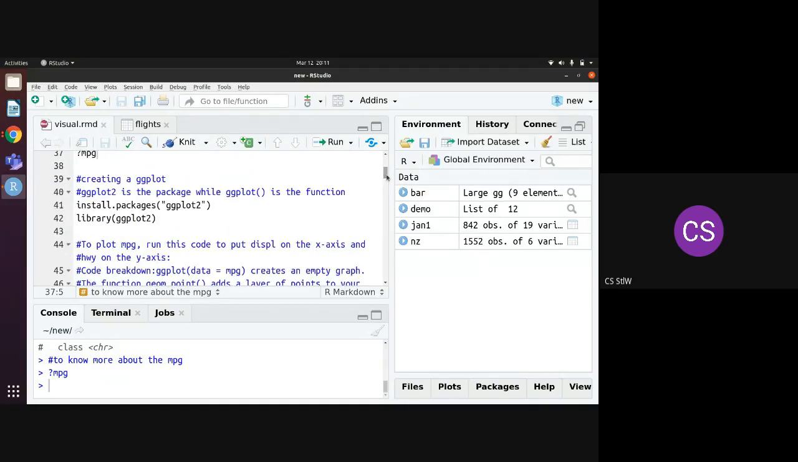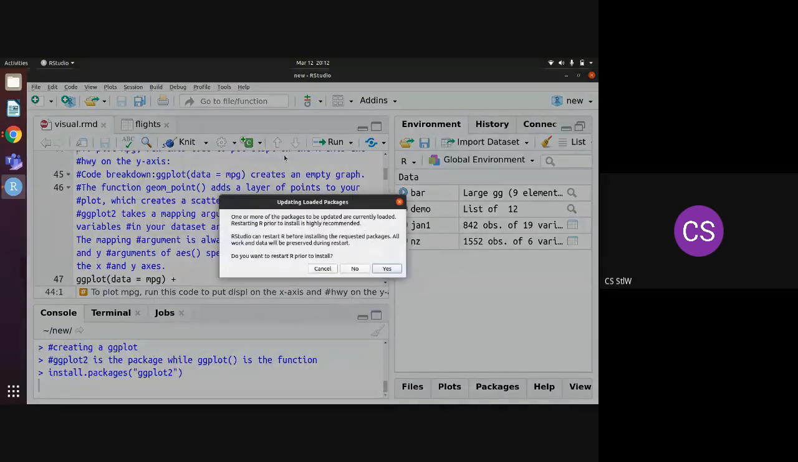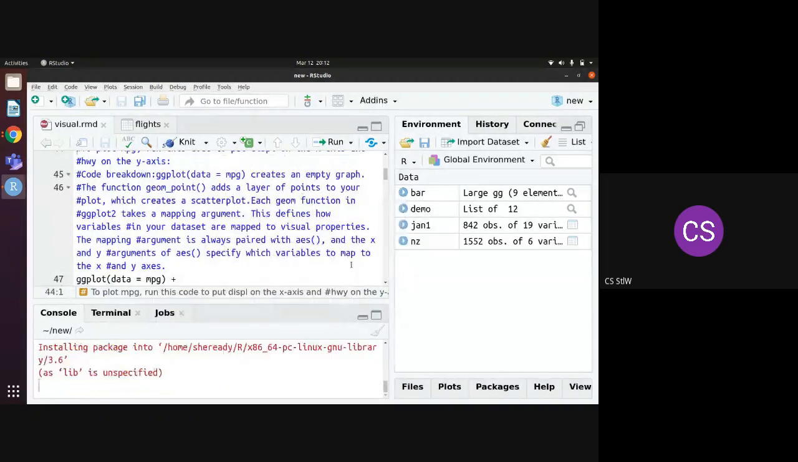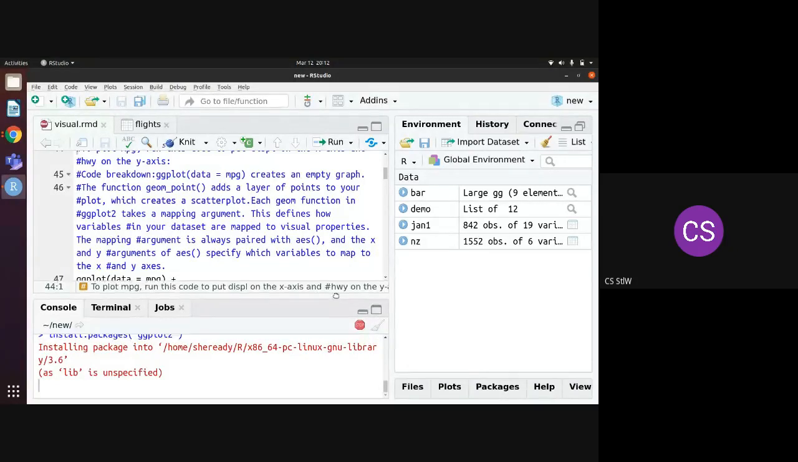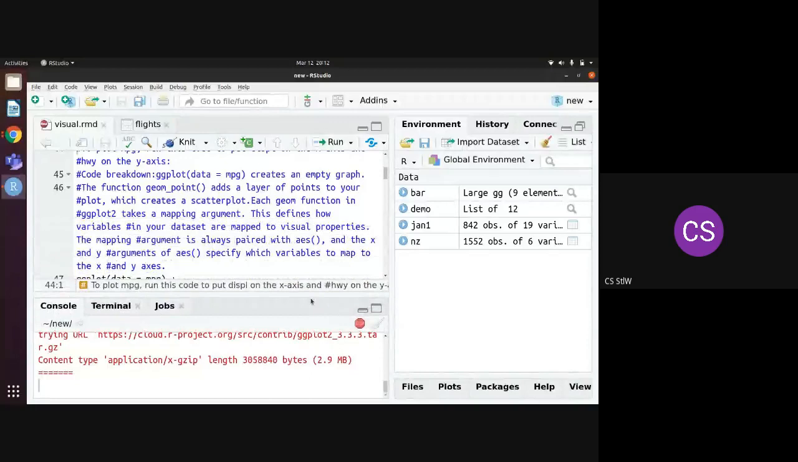So go ahead and install. We're going to be using ggplot. We shall be using the ggplot2 package to create the ggplot. So that's the package, and ggplot is the function that we shall be using. Just go ahead and install the packages. This is the format you're going to write. Just click say no, and then it will install that package. You will see in the terminal a guide about that installation.